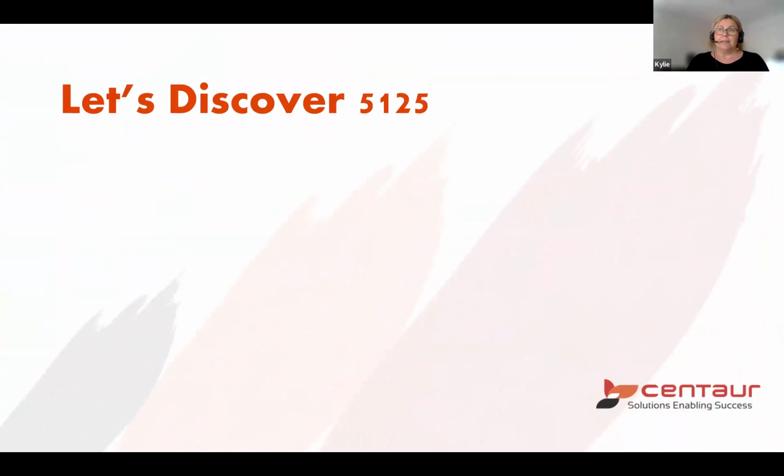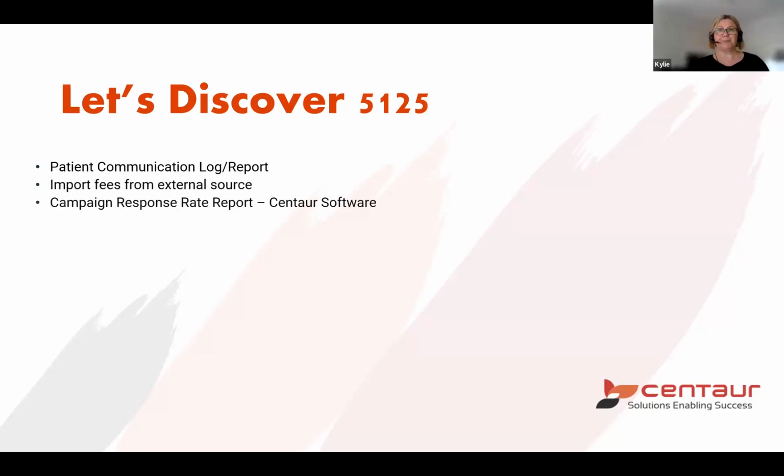Let's discover build number 5125. Neil is going to take us through the new features in this build: we have a patient communication log report, we can import fees from an external source, and he'll take us through the campaign response rate report. There's also a new vertical scroll bar for multi-location, so anyone who has multi-location at your practice has a new way of visualizing that. Last of all, he will take us through the automation loading performance. Over to you, Neil.